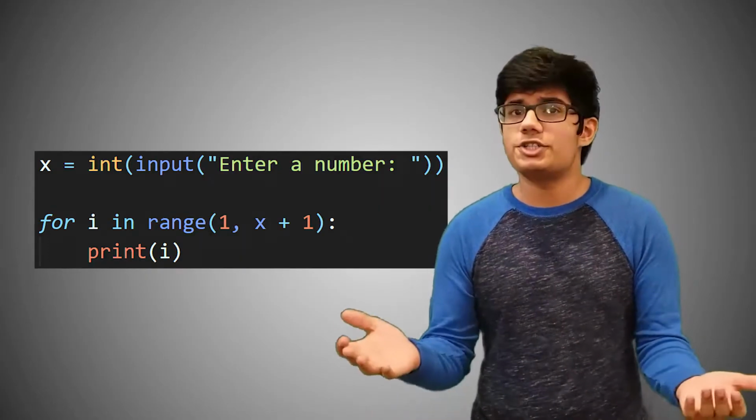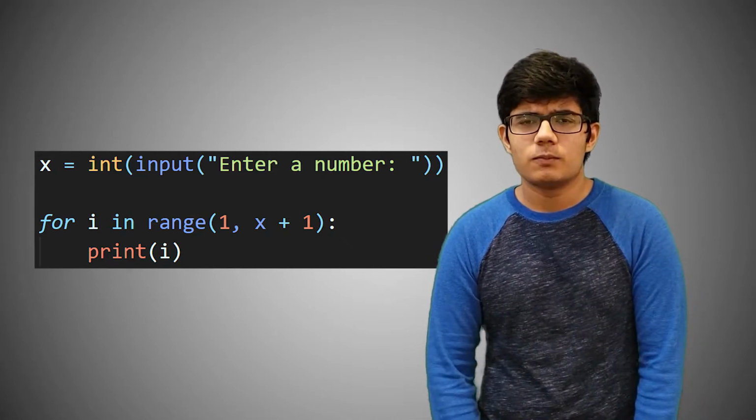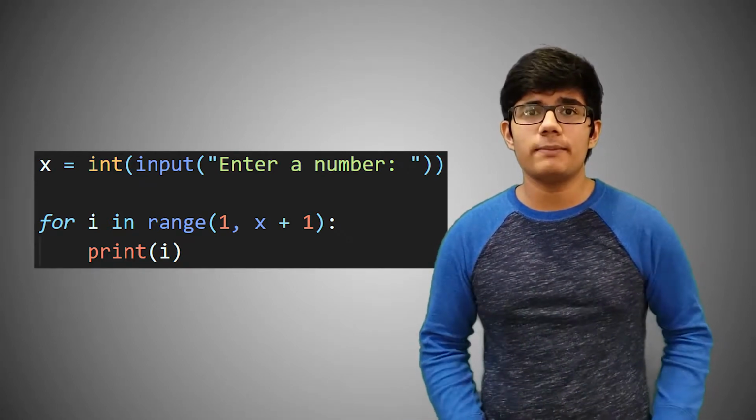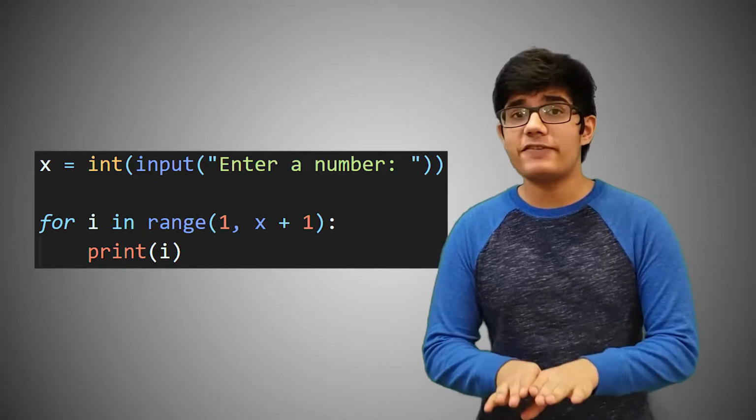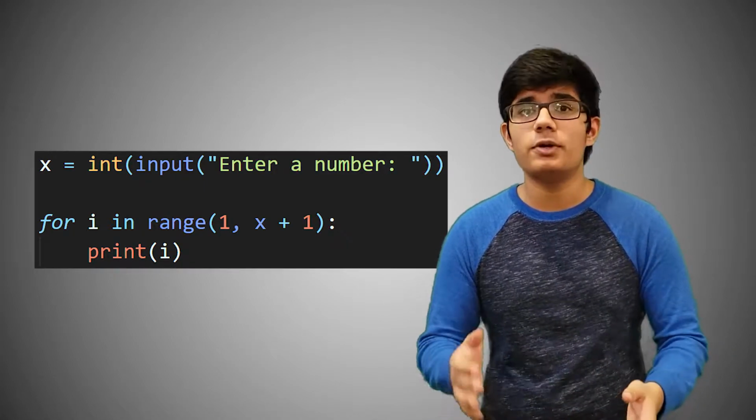Now, let's logically spice up our code a bit. What if we wanted to write a program that only prints out even numbers and only prints out the number of even numbers that the user specifies? Well, there are 3 different ways to do this.